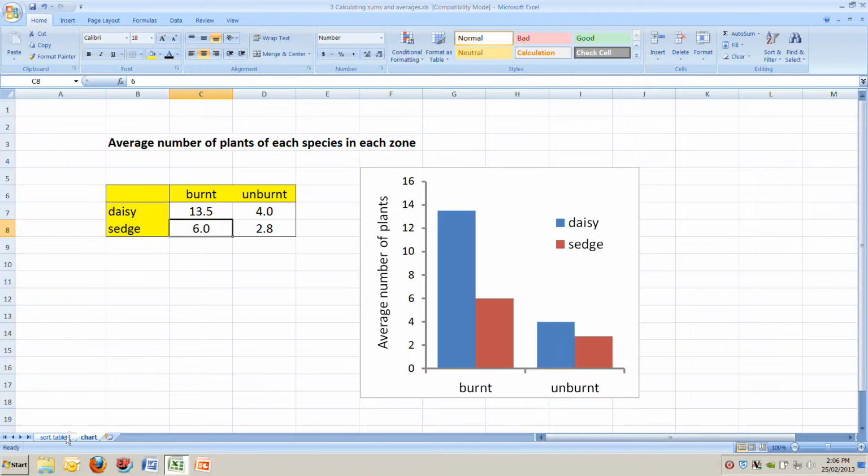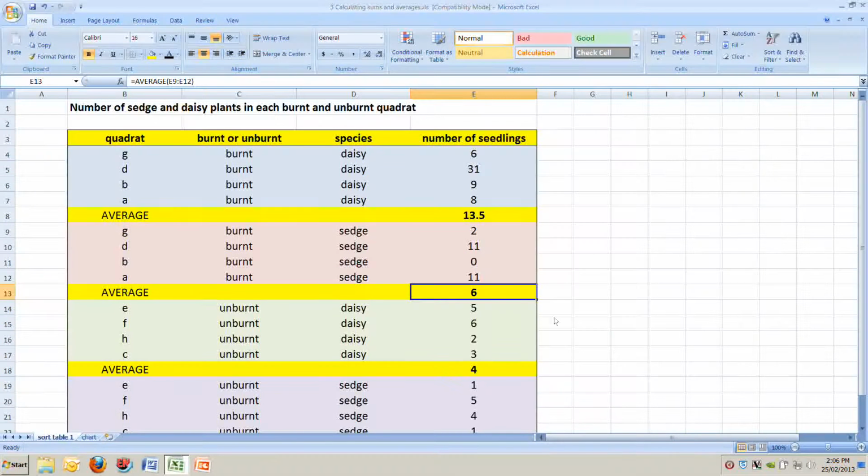Now let's just move back to the sort table for a moment. One thing that's important to recognize when you're calculating averages in Excel is how Excel deals with blank cells and zero values. Let's have a look at these data for our burnt sedge plots, and I'll highlight that in white just so you can see it very clearly.